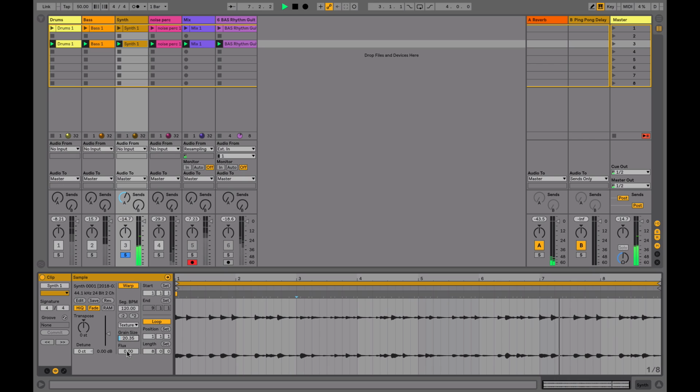And what flux will do, it will introduce a certain amount of randomness into the way the grains are played back, so it'll be less cyclical. Let's try the grain size higher. If we turn it up too high, we start to get the echoing effect.